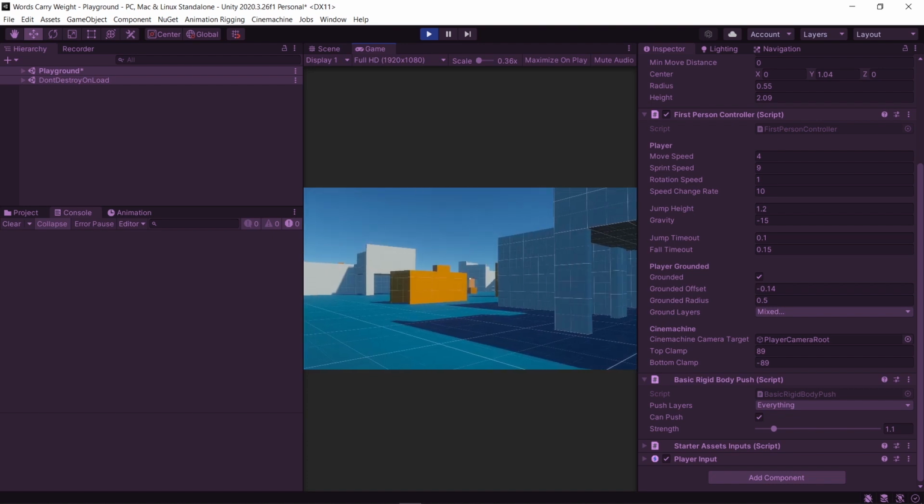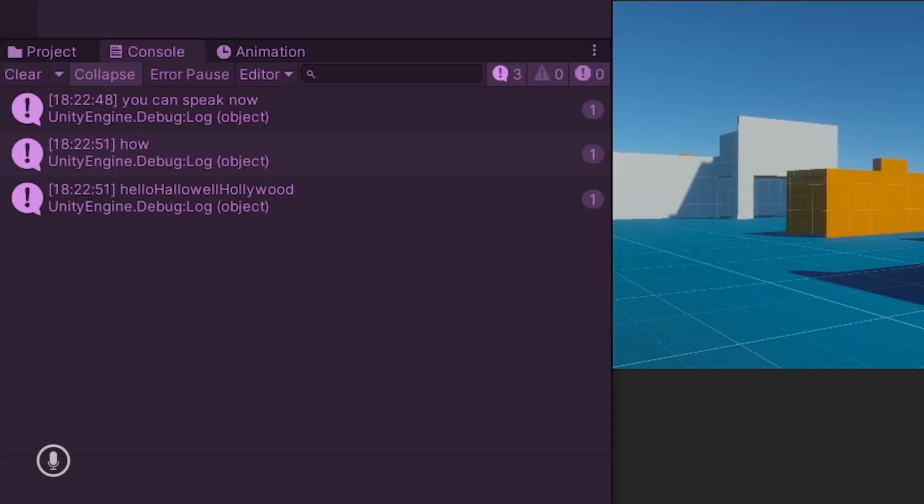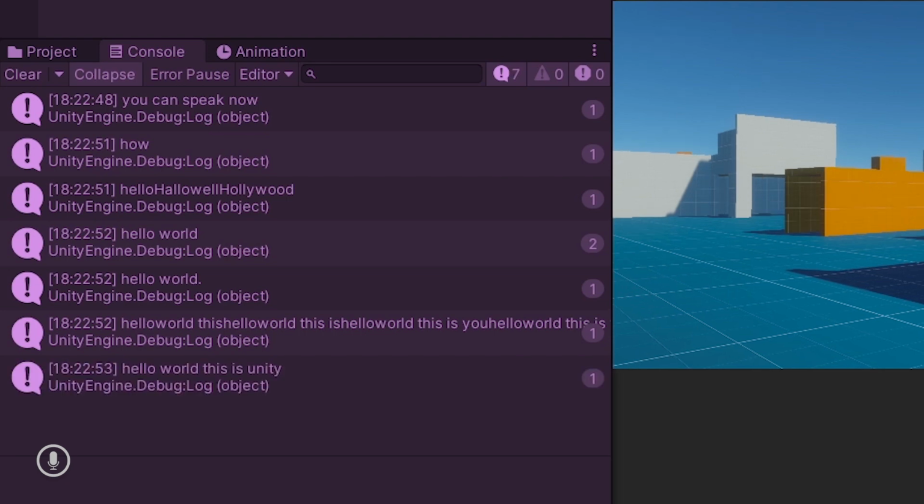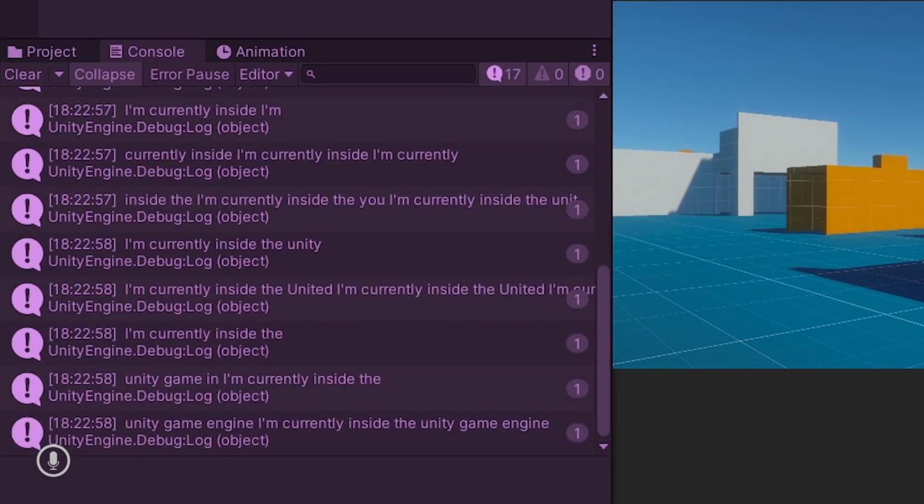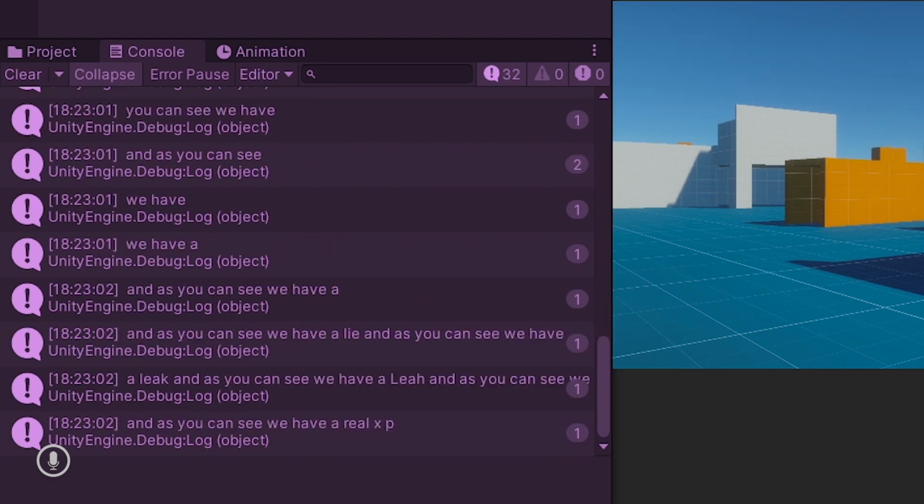When in game mode, I first connect to the server, then press the left mouse button to start recording. Hello world, this is Unity. I'm currently inside the Unity game engine. And as you can see, we have a real-time speech-to-text transcription going on.